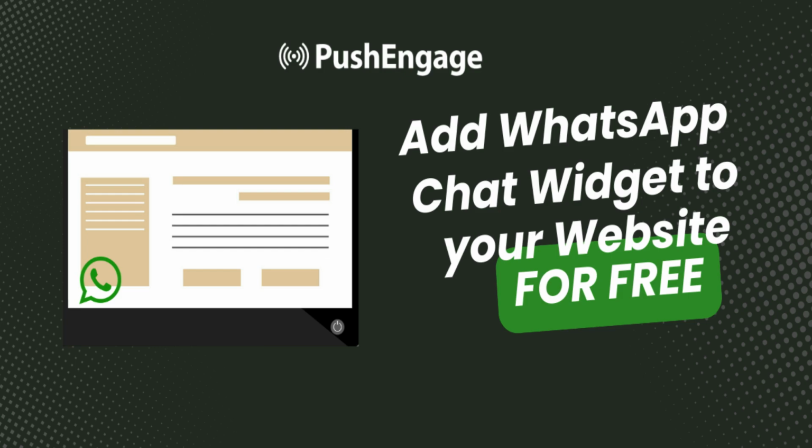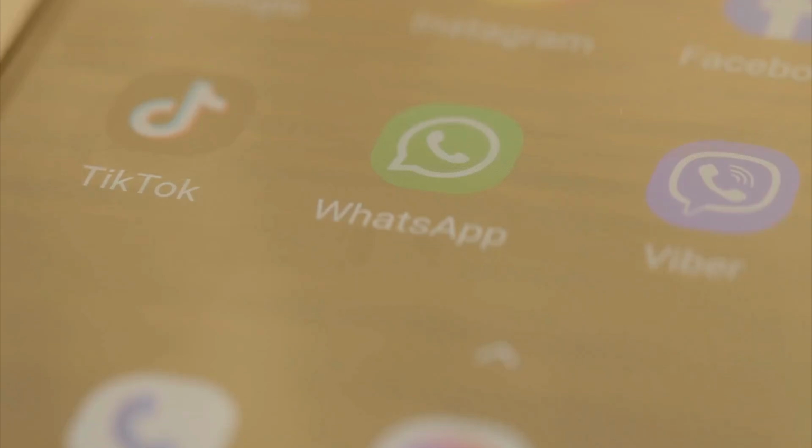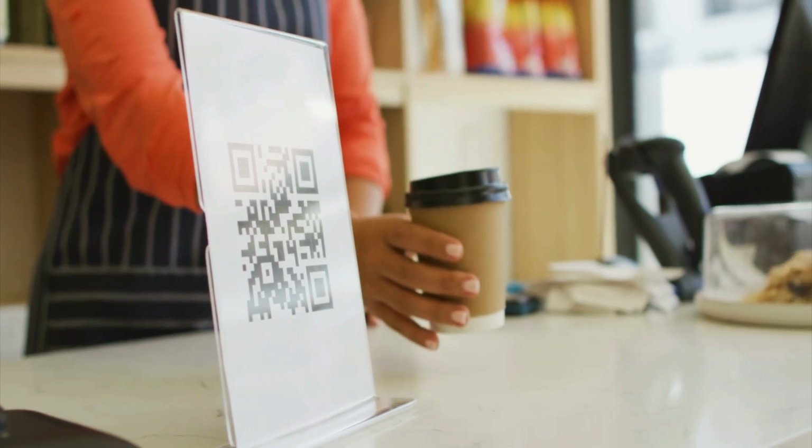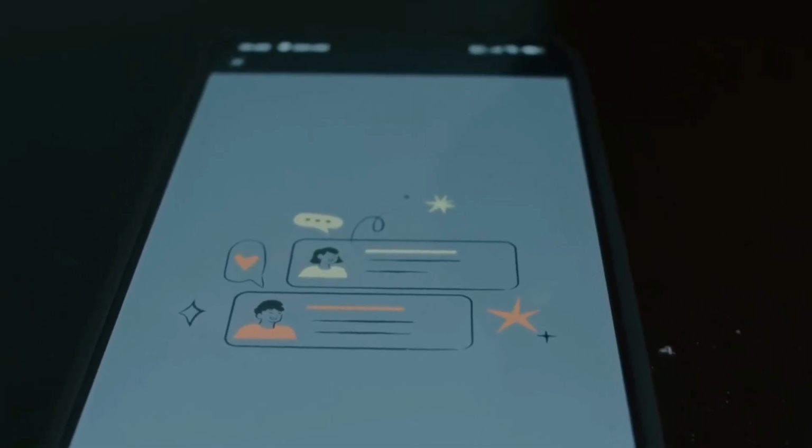Hello everyone! In this tutorial, we'll add a free WhatsApp chat widget to your website using PushEngage. All you need is a website and a WhatsApp number. You don't even need a business account. This is a great way for small businesses to connect directly with visitors, so you can ditch the chatbots and talk to customers from anywhere.